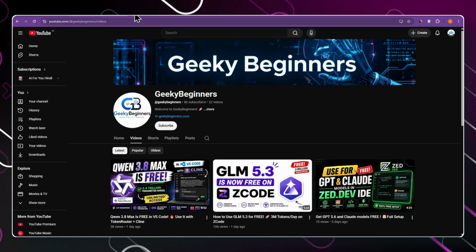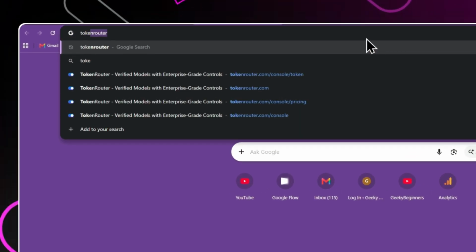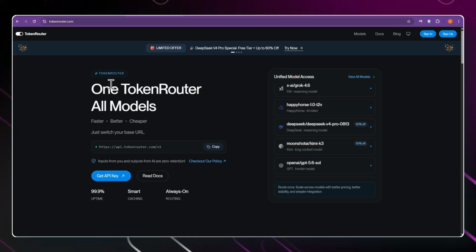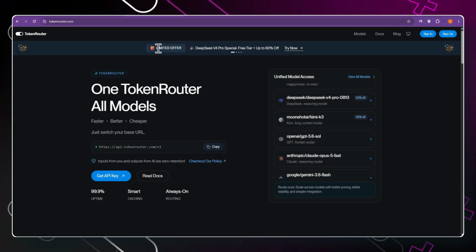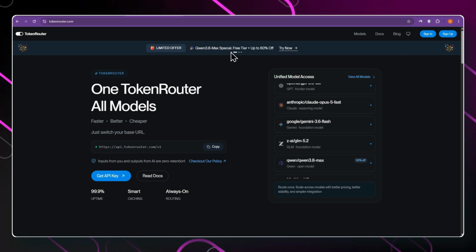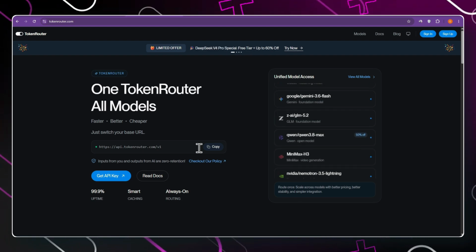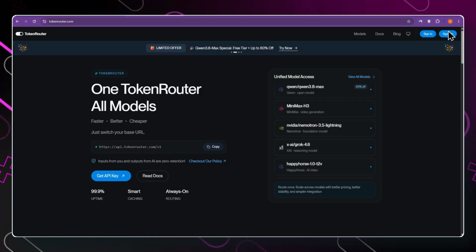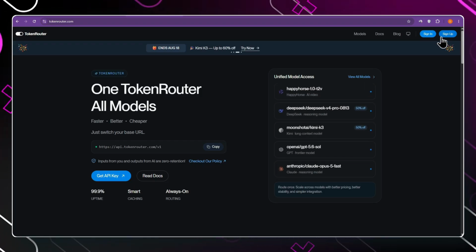So what you have to do is you have to just go to the browser, search tokenrouter.com. Here is the link, click on it and you will land up here. So as you can see here, limited offer DeepSeek V4 Pro is available. Okay, so as soon as you land up on this page, what we have to do is just click on the sign up option if you haven't signed up already.